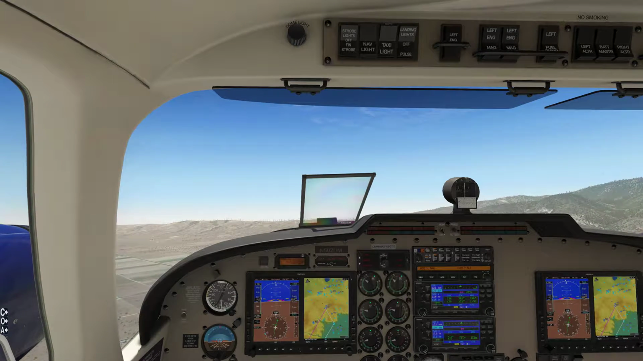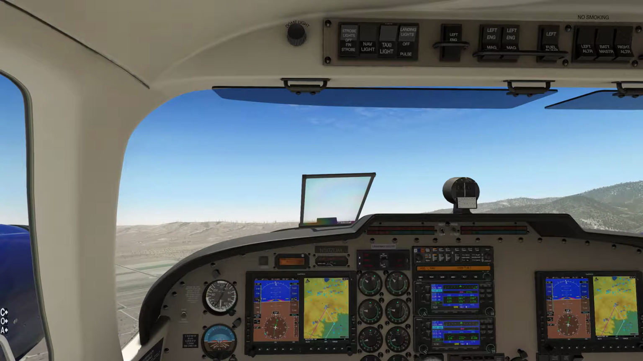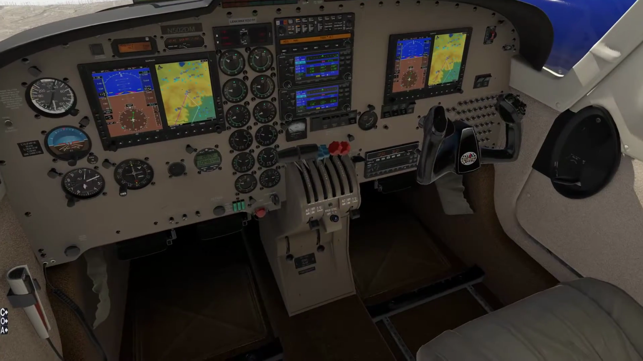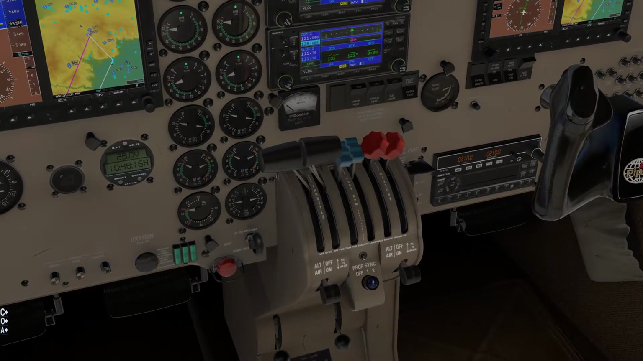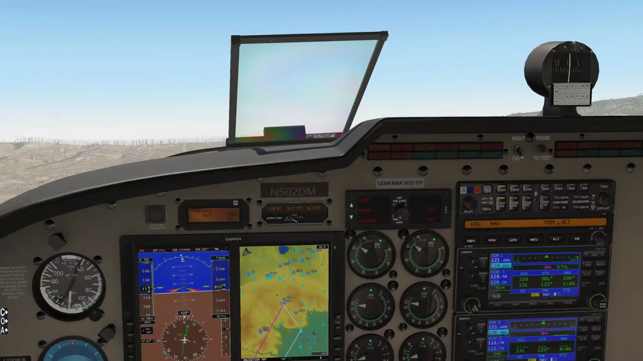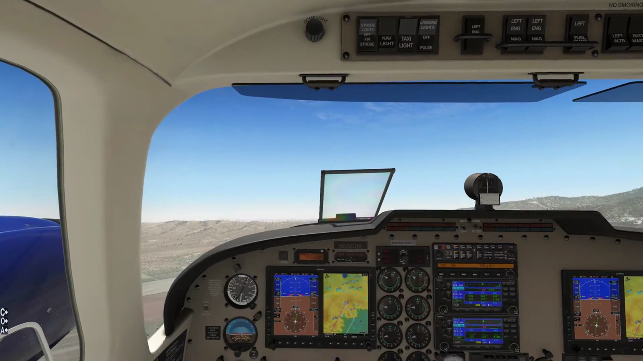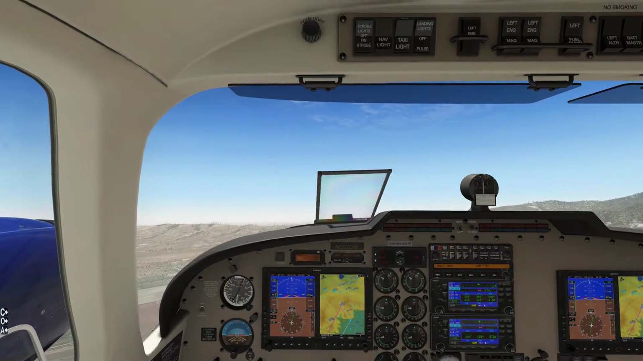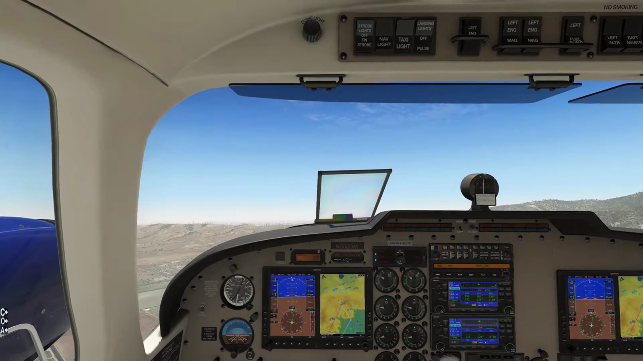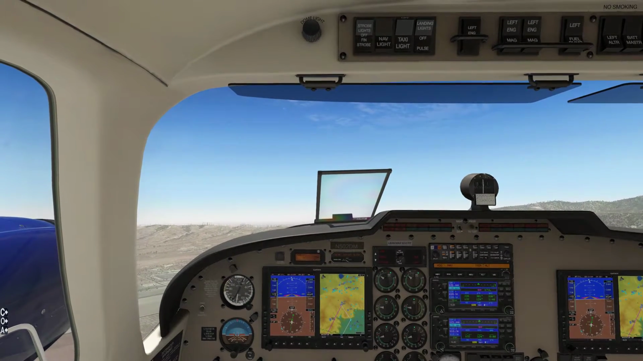We'll knock our propellers down to 2,500 RPM. And that gives me the opportunity to actually sync the propeller. I'll sync it off of number 1. Stay right around 25.